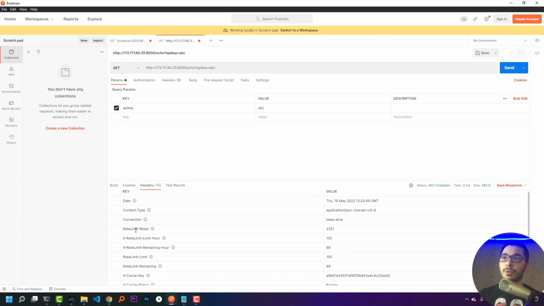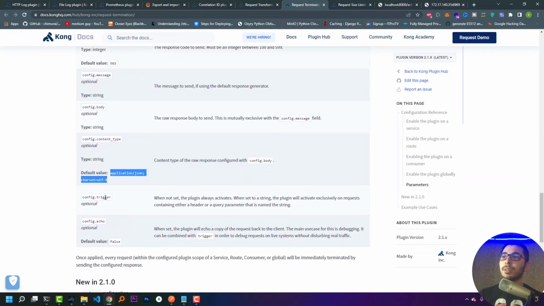So as the last parameter of this plugin, here we have the trigger configuration. When we do not set this configuration, the plugin will always be activated, and when set to a string, the plugin will activate exclusively on requests containing either a header or a query parameter that is named the string. So for example, if I want to block all the requests including a q, which for example will be the search query for my APIs, I will pass q as the value for this configuration.